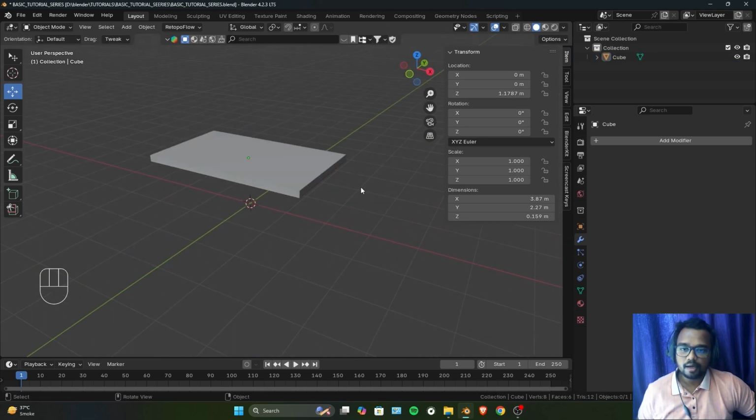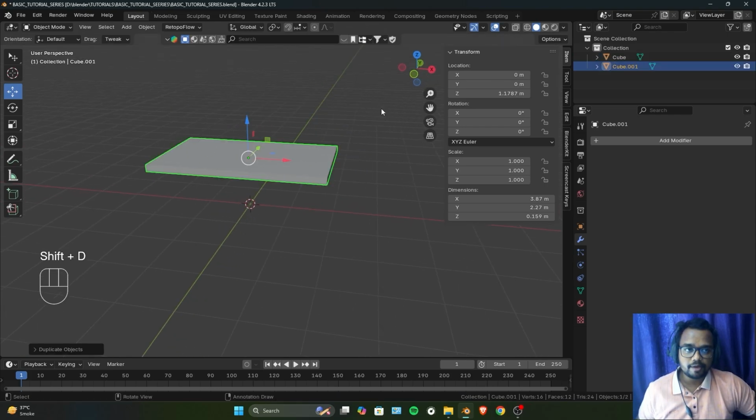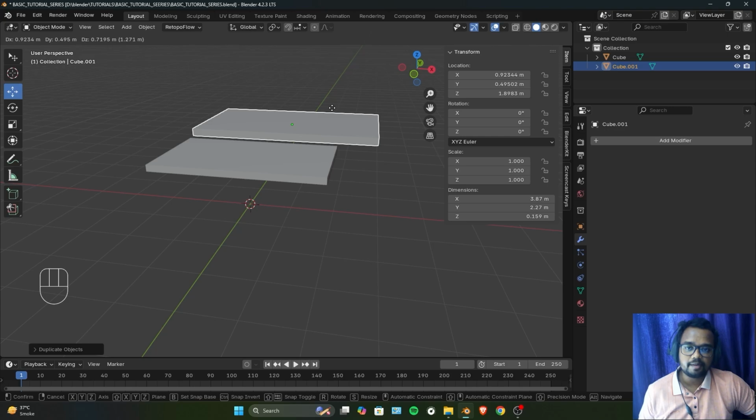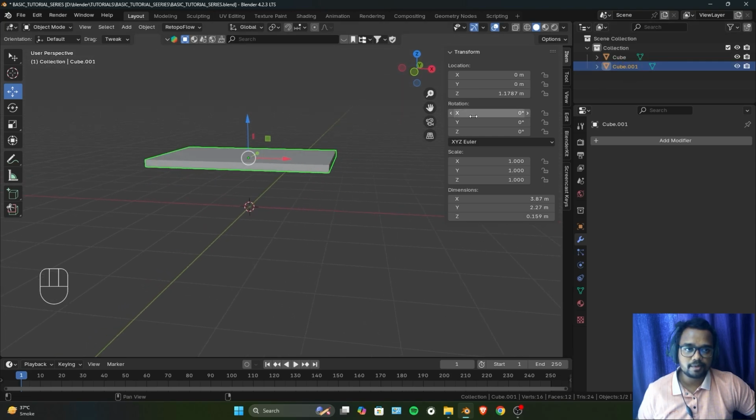Now instead of adding another cube, I'm just going to go ahead and duplicate this one by Shift D. Whenever you duplicate anything, it will automatically be grabbed like this. So if you move your mouse, just press the right mouse button and it will cancel that operation. But now you will start wondering which one is your object. In the outliner, you can see that this is my duplicated object. So I'm just going to select that.